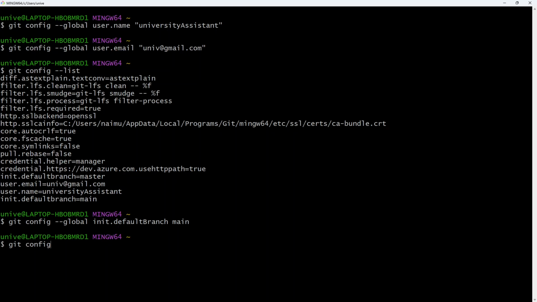For example, git config, and I want to see the username, so I can type user.name, press enter, and it will give me the username. Now there are other global configurations that we can make as well, but we are not going into that detail because these are the basic configurations that you might be using.